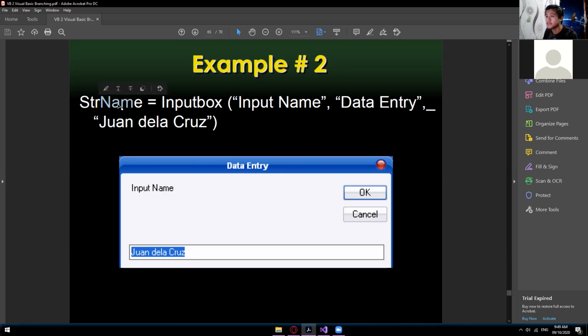Same pa rin, string name, just another variable name, and then input box, which is, eto na yun, yung buong input box. And then input name, which is the message, data entry, which is the title. And then, lastly, is the default value. From the word itself, default value, it will be displayed right away in your text box, which contains the word Juan de la Cruz. Default value lang yan wherein initially, yan yung ipapakita niya, na value ng input box mo, which is Juan de la Cruz.